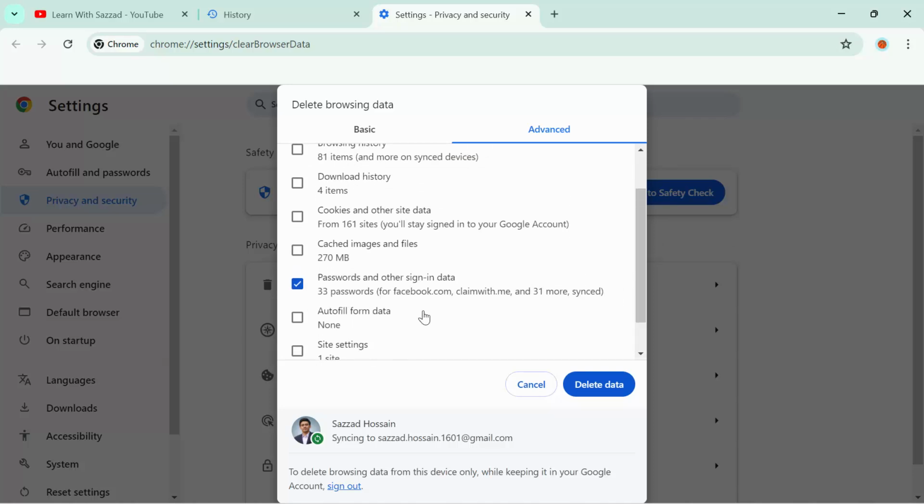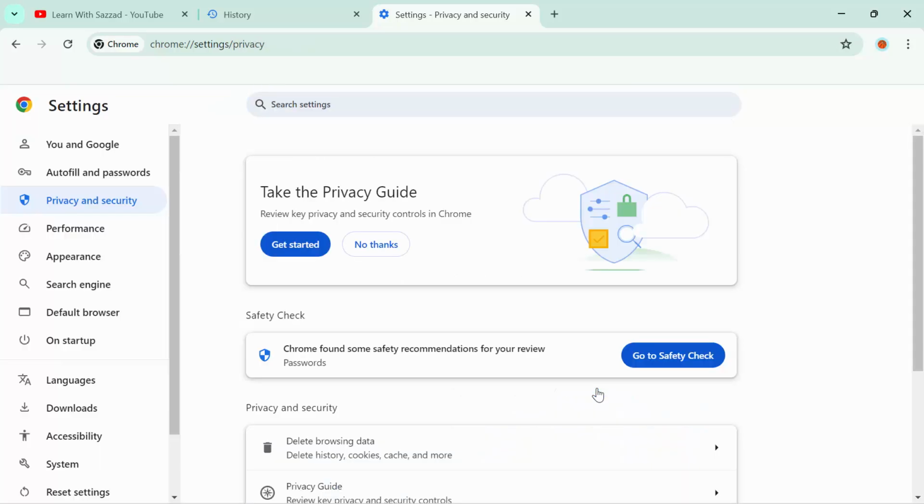Now just click on the delete data option, and all the passwords of your Google Chrome will be removed. So this is how you can remove the saved passwords from your Google Chrome browser.